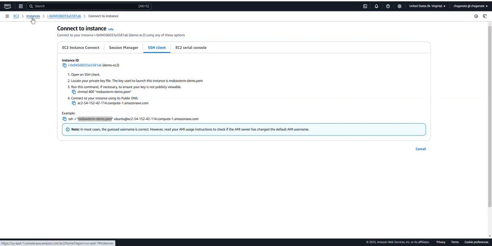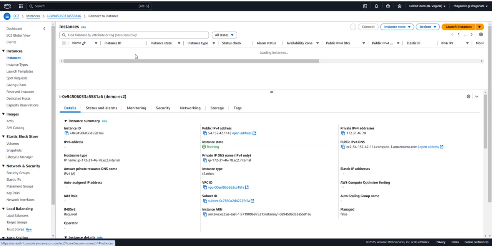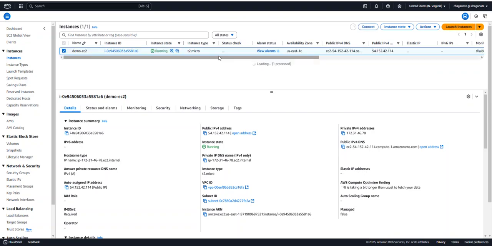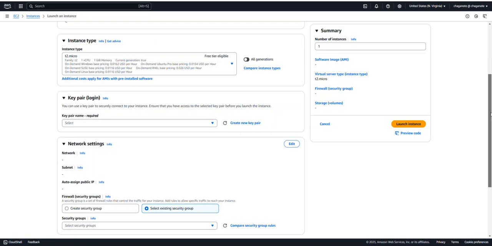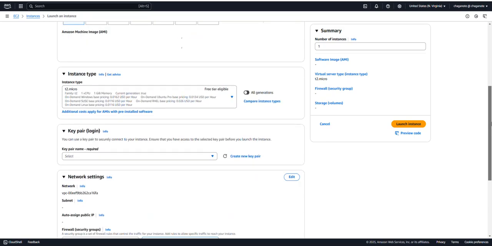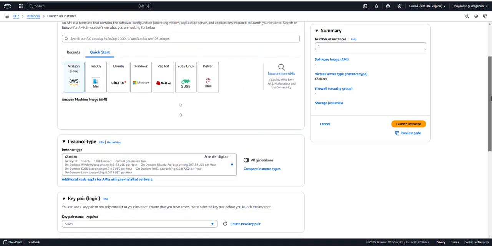I've already created an EC2 instance. It's very simple. We can create another one. So you click on launch instance and give your instance a name. I'll call it demo 2, and we will leave everything as default.